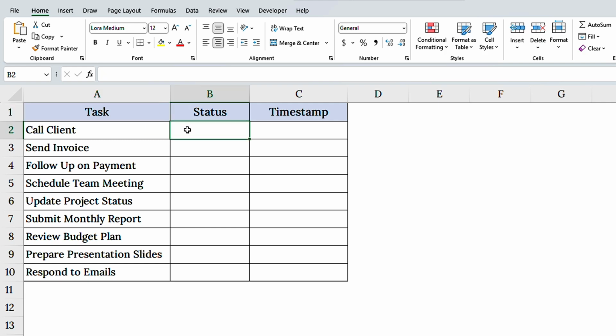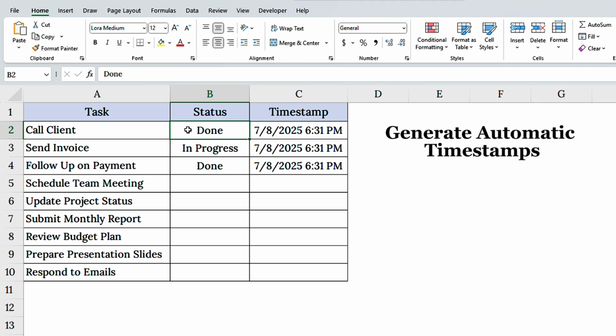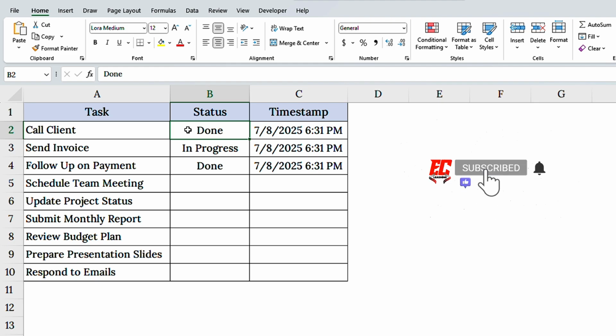Ever wanted Excel to automatically stamp the exact date and time when you enter data? Stop typing timestamps manually, there's a smarter way to do it. In this video, I'll show you how to generate automatic timestamps in Excel, no VBA needed. Perfect for tracking entries, logs, or updates. Okay, let's dive in.